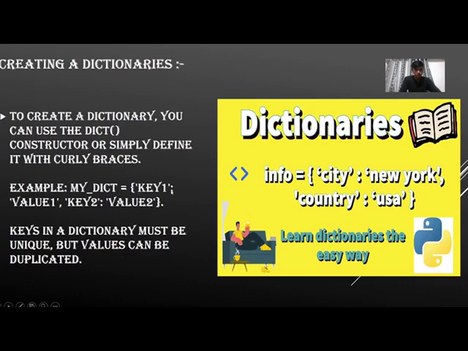There is no use of a nested loop here, so you can always go with a proper loop, and you have to always follow the dictionary format or syntax. So here you can see info equals city: New York, country: USA. See here, city equals New York, country equals USA.